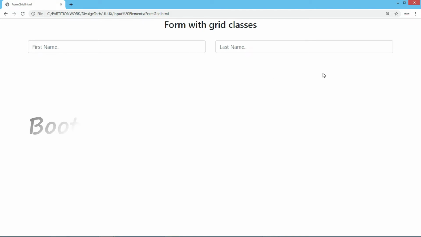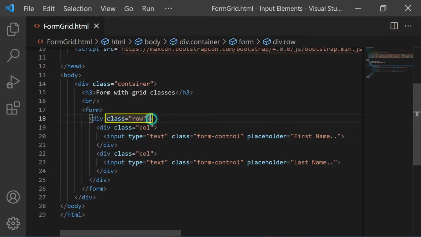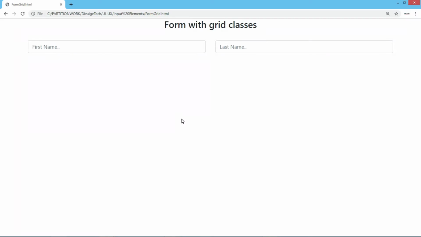Now, there is a class called form row, which is a variation of the standard grid row as we have written here. Let me change this to form row. The form row will override the default column spaces and will provide more tighter and compact layouts. Now if I check the output, you can see the additional spaces are removed.